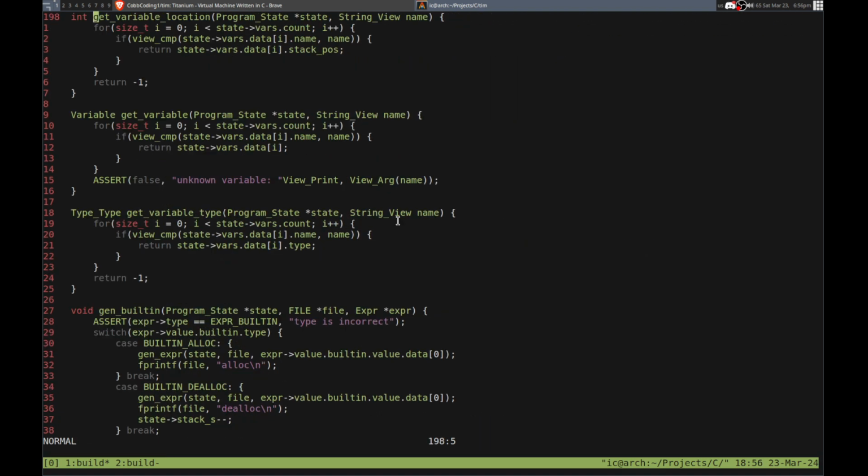So I basically need to check. So if it's global, then we're fine. If it's not global though, then we have a problem for sure.